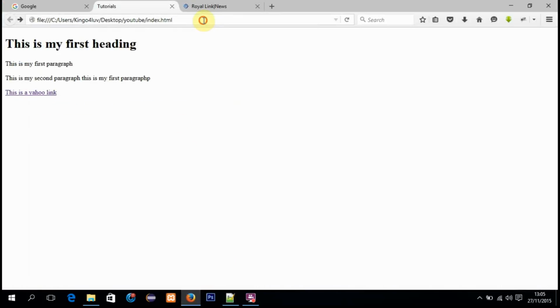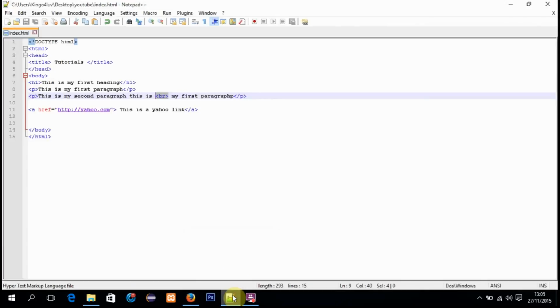It has no closing tag. So that's what we call an empty element. Now the BR here is an empty element without a closing tag. It defines a line break. Now it means it breaks anything that comes after it to the next line. Okay, all right.